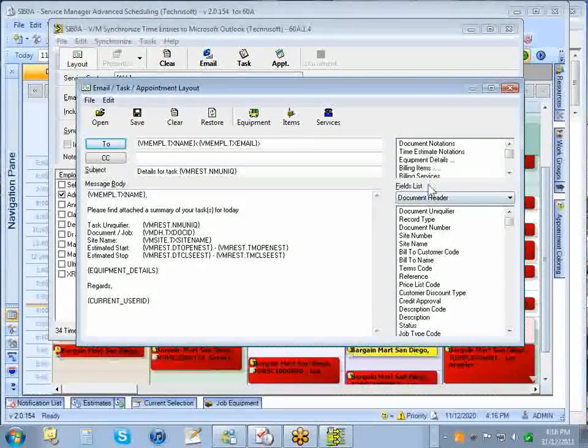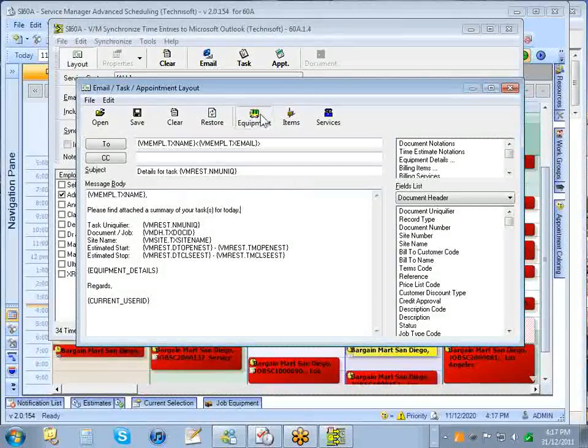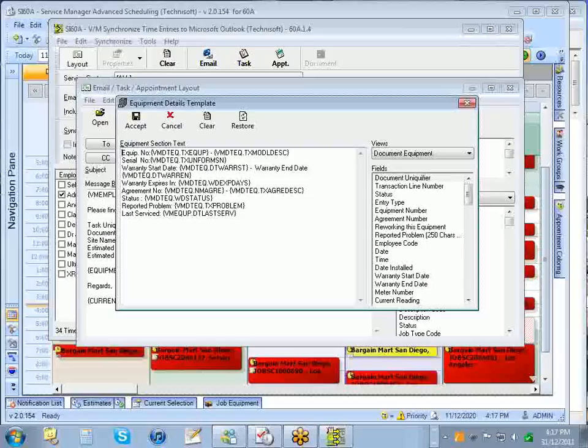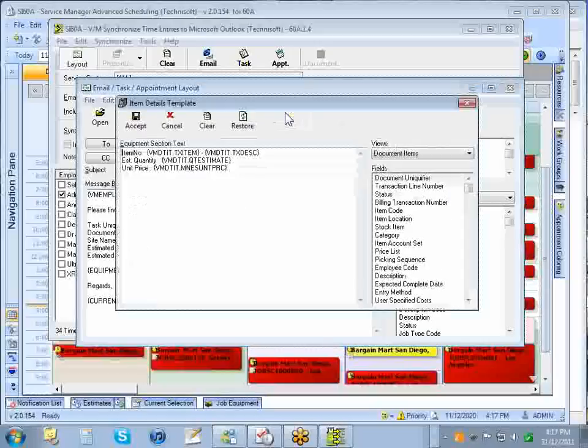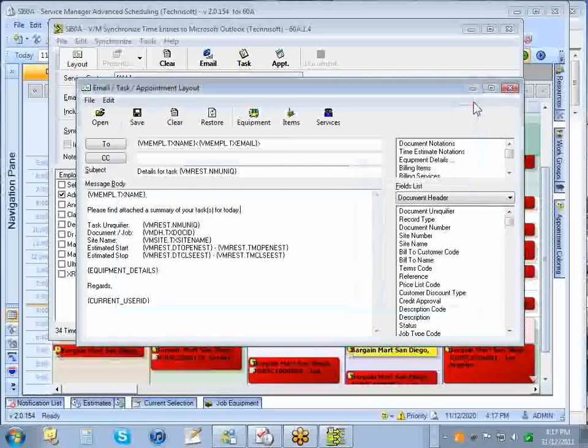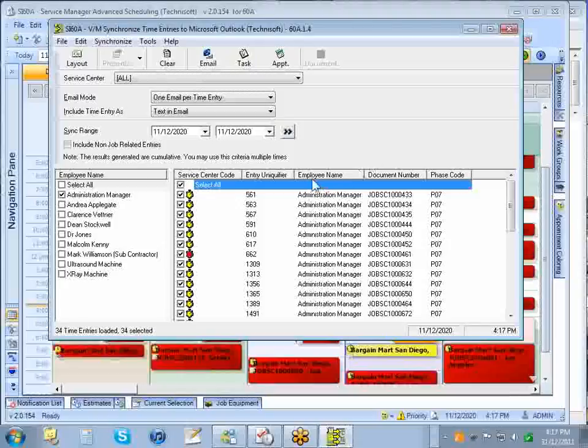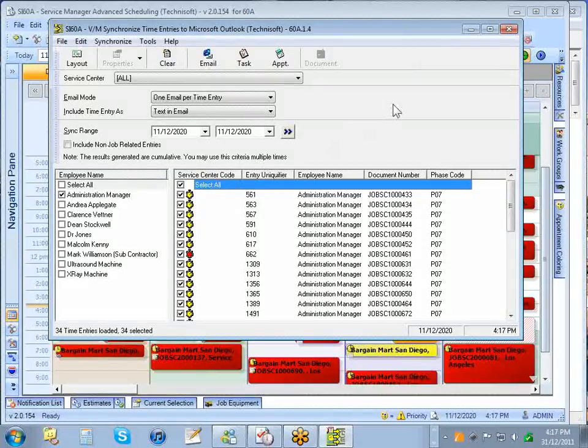And you can see here on the right, we have tables that we can choose from. You can just simply drag a field out, and you can type in text there, and that email, task, or appointment will be formatted accordingly. We can even put equipment details there, and you can see our equipment information, number, serial number, warranty dates, those sorts of things, agreements. And if you have items or services, you can even show those on the job as well that you're bringing. And you simply press email, task, or appointment to launch that, and that will send one of those types of options to the designated employee.